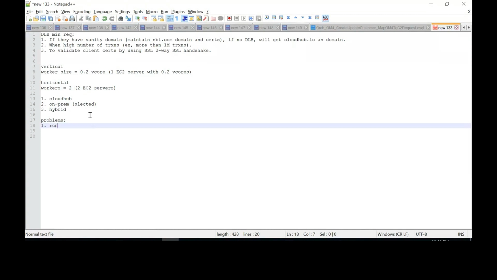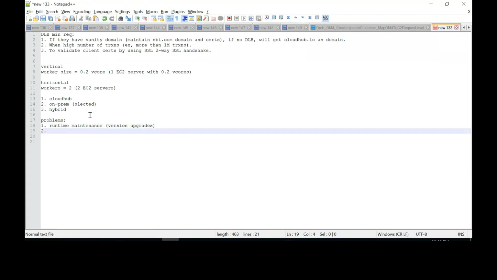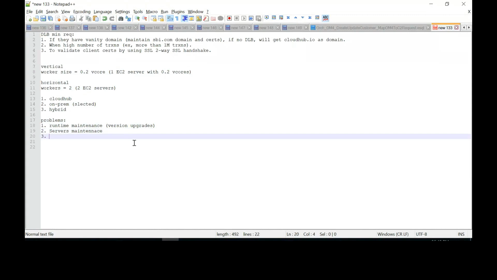Runtime maintenance. If you have version number 4.2 and you want to increase it to 4.3, that is a version upgrade. Correct. That will be a manual task. Okay. And server maintenance. You will not have zero downtime. If you want to have zero downtime, it is a difficult task for the DevOps engineer. But it is available in the CloudHub environment for free.